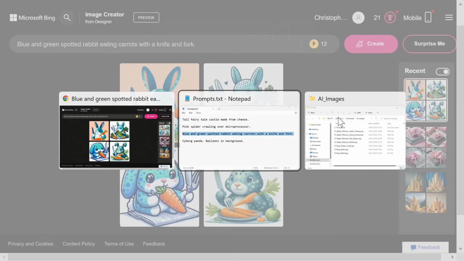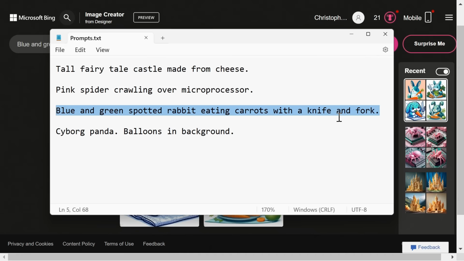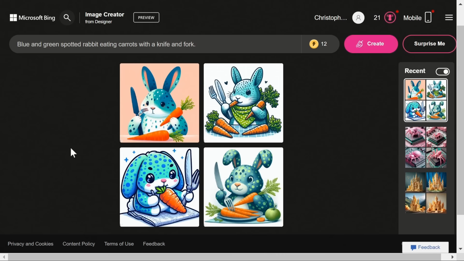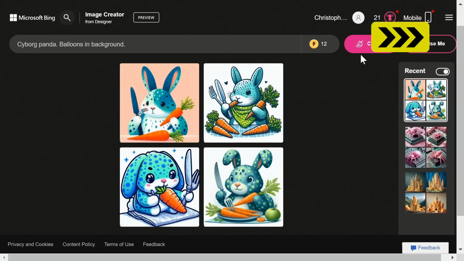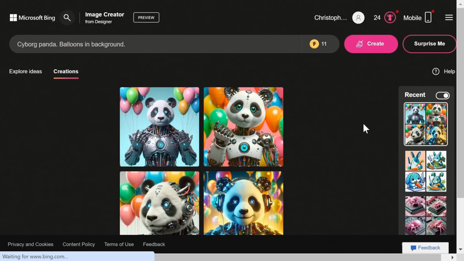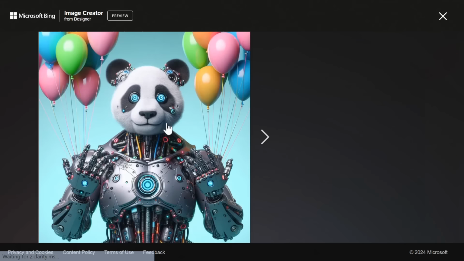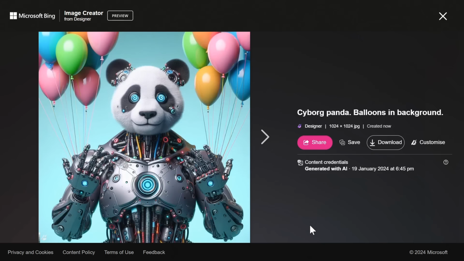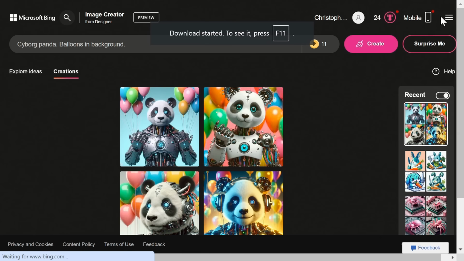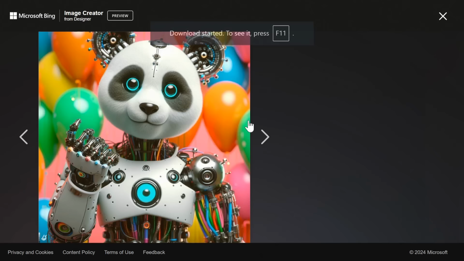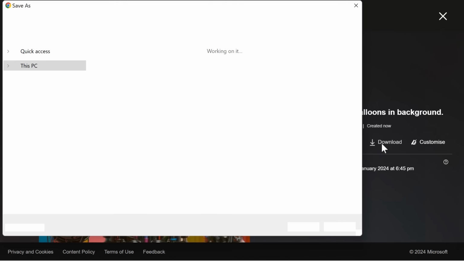And finally, let's see what Bing can do in generating a cyborg panda with balloons in the background. That's a little test, isn't it? Let's give that a go. Very exciting, this one. What's going to happen? Oh, those are impressive. I like all of those. That looks impressive. That definitely gets downloaded. But I might download several of these. That's also rather impressive. We need more cyborg pandas in the world, don't we? Definitely, let's download that too.